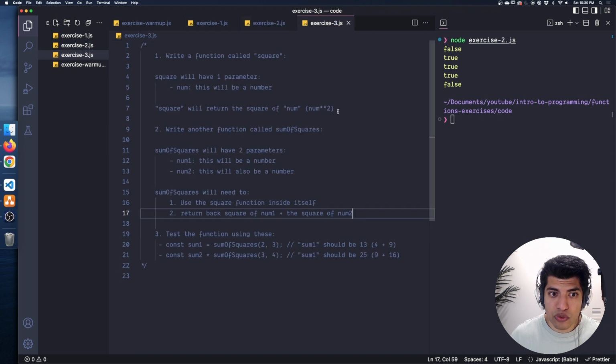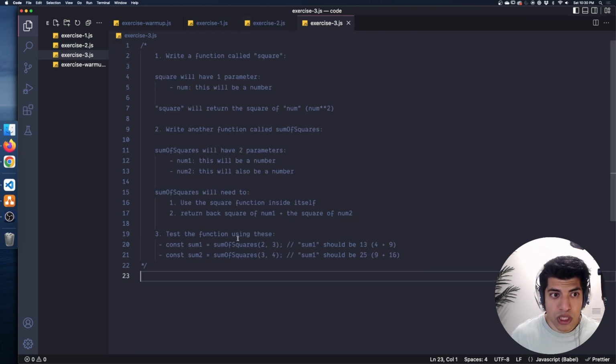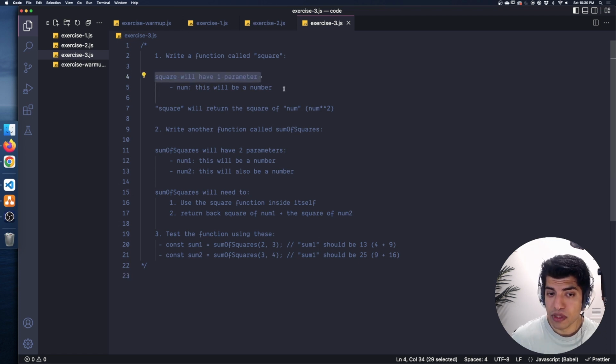Perfect. Let's go to the final exercise for this video, exercise 3. So this one is definitely a bit more complicated. We're introducing a new concept here, so take your time for this one for sure. We want to write a function called square. Square is going to have one parameter. The parameter's name is going to be num, and we can expect this to be a number. Square is meant to return the square of num, which means basically num to the power of 2.